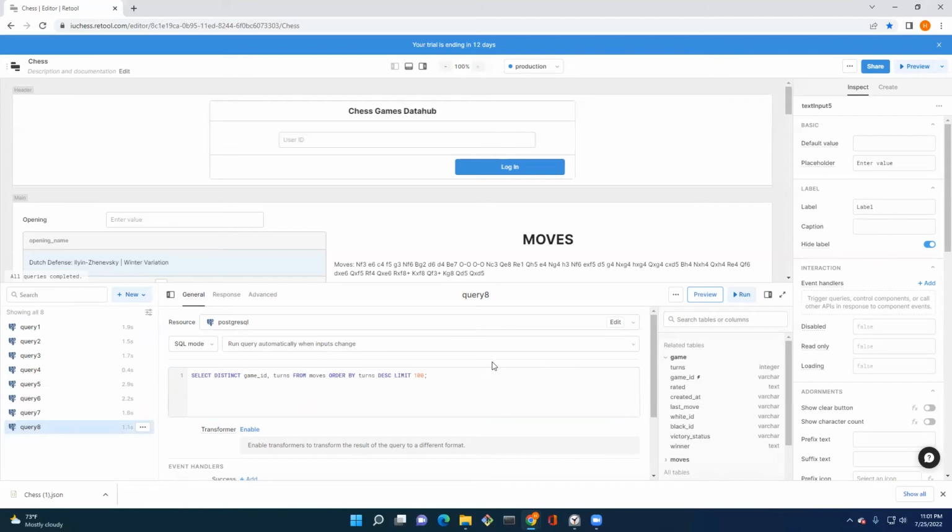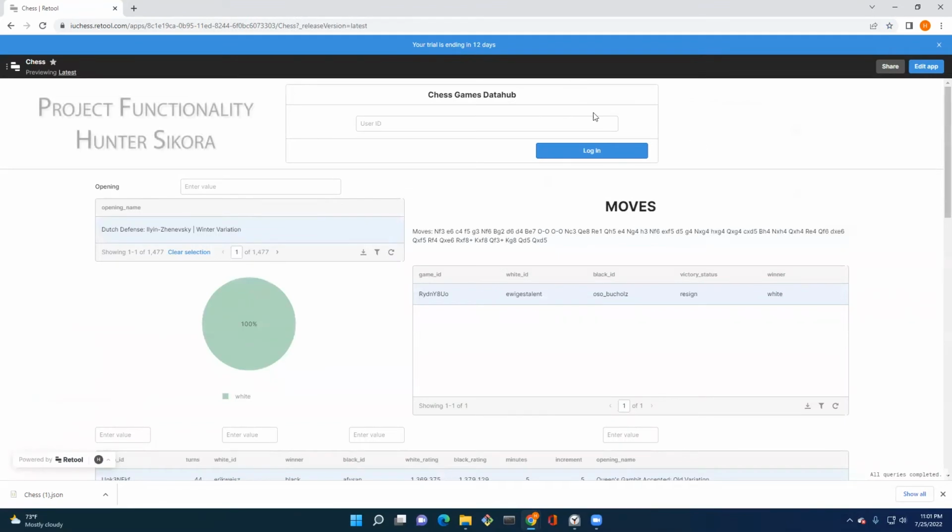So for this app, our plan is to have a page for user access. You just type in your user ID and log in, and it will take you to this page. From this page, we can look at several different things. First, let's look at openings. Let's say I'm curious about the Ruy Lopez opening.